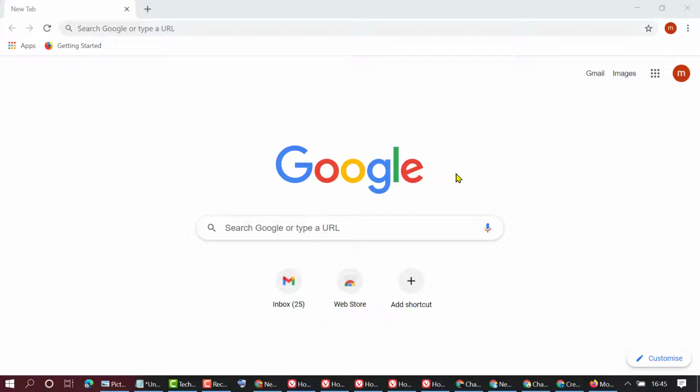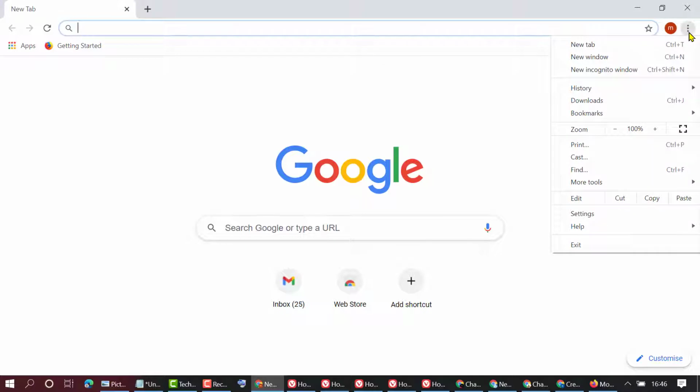In this video, I'm going to show you how to import bookmarks from Firefox to your Google Chrome browser. So if you want to import Firefox bookmarks, you just need to click on these three dots.